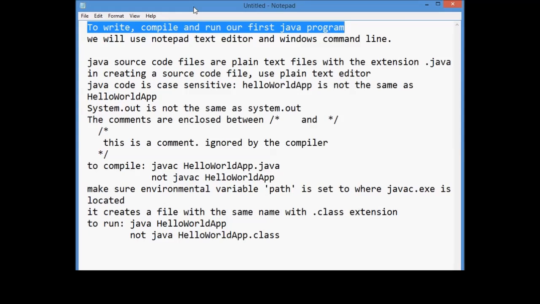Therefore, in writing a Java source code file, you should use a plain text editor like Notepad, Notepad++, but not a word processor like Microsoft Word.